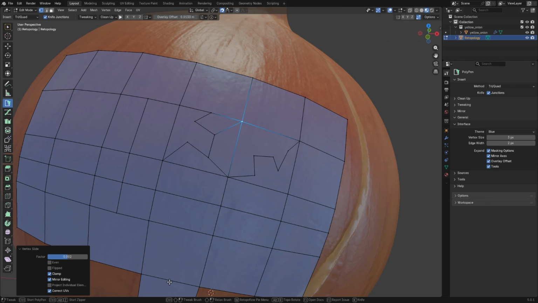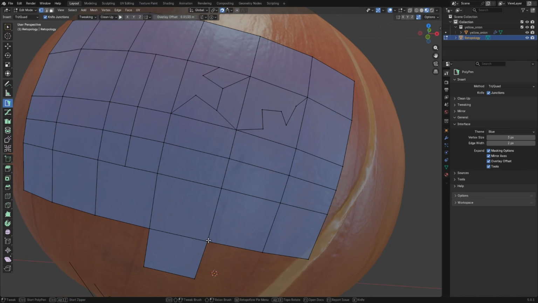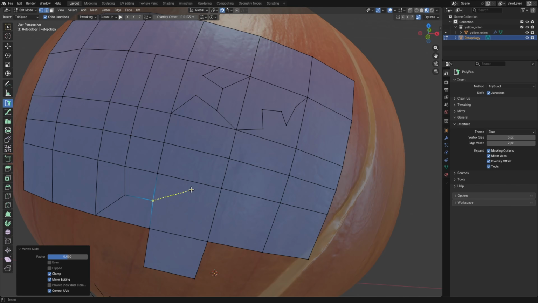And speaking of junctions, Polypen's knife can also automatically insert junctions now, which is not something I've really seen in any other tool. The way to do it is to make a cut or a select vertex on one side of a quad, hold down Control for knife, and then hover over an adjacent edge. That signals to Polypen that you want to take that corner, and so we can really quickly redirect our loops.